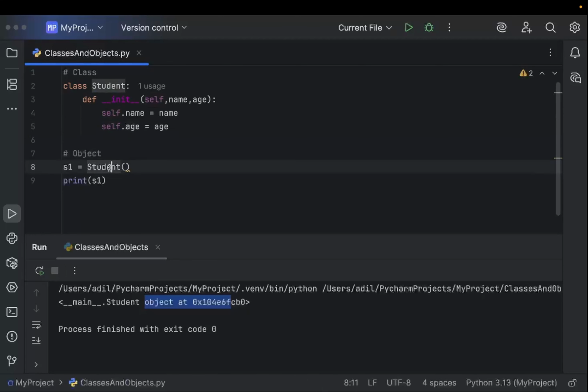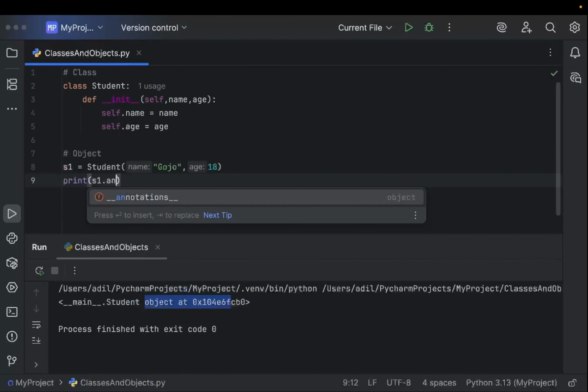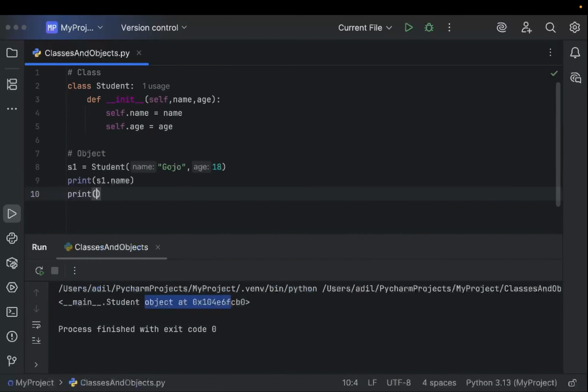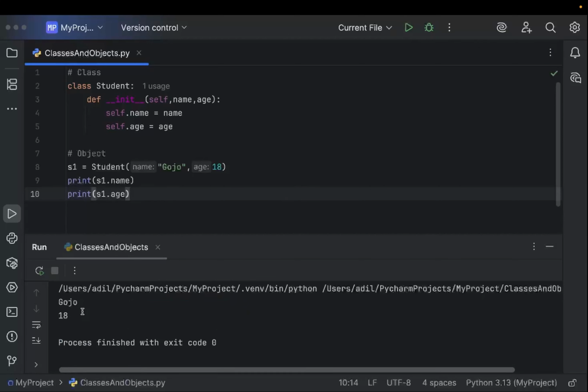So we are creating this object s1. To use that object's data, referring with self, we have to pass the data, and that's when we give a name, for example, Gojo, and age is 18. Okay, now instead of printing s1, we can print s1.name, then print s1.age. Now if I run the code, you'll see it prints Gojo and 18. So we created a student named Gojo who is 18. We accessed his data using the dot notation, as you can see.